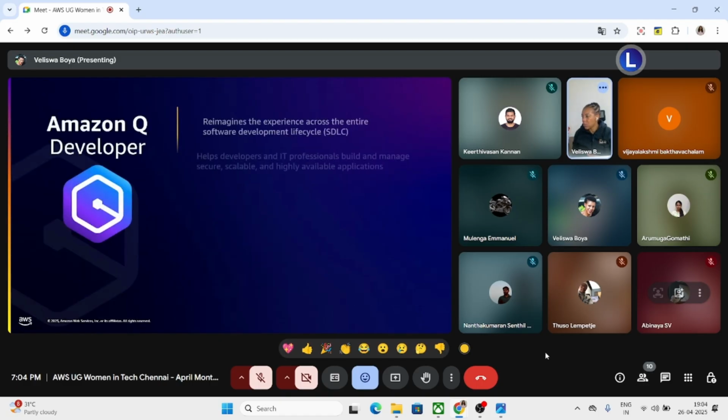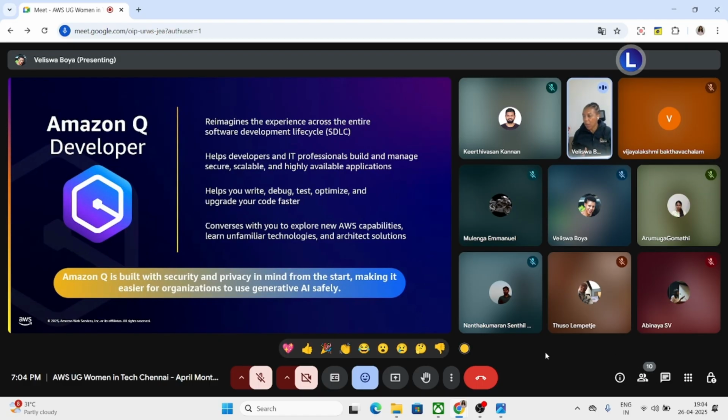So I did a catch up earlier on what Amazon Q Developer gets you, and just to reiterate, it helps you write your code, it helps you debug your code, test and do the optimization, and you can upgrade your code faster. And what you can also get with it is that you can build your applications, making sure that from the beginning you manage the security and the scalability of the applications that you build, and that the applications that you build are highly available from the get-go.